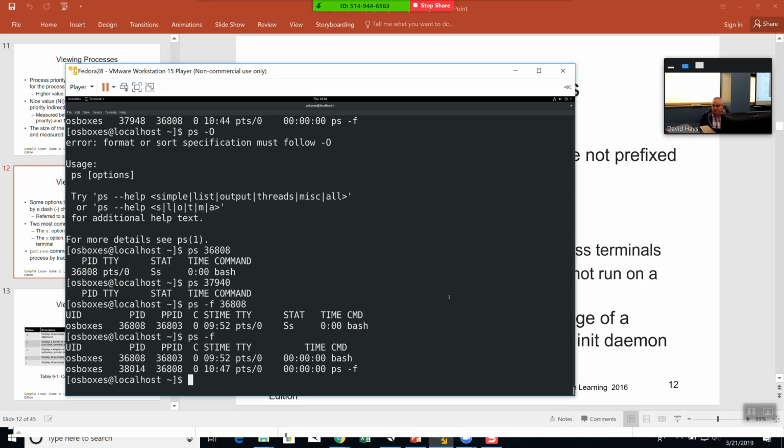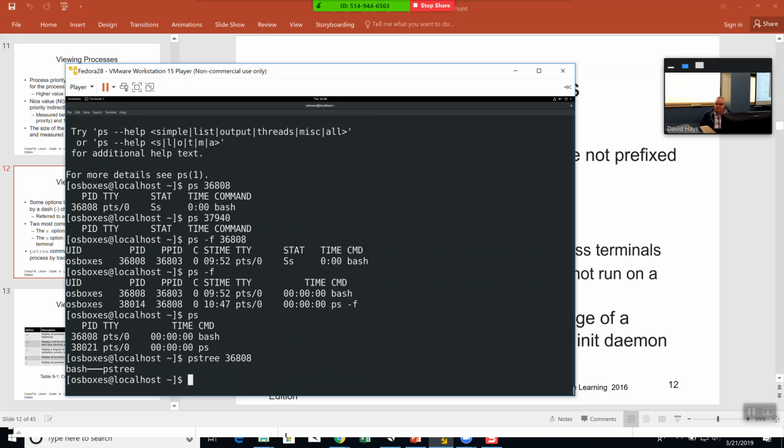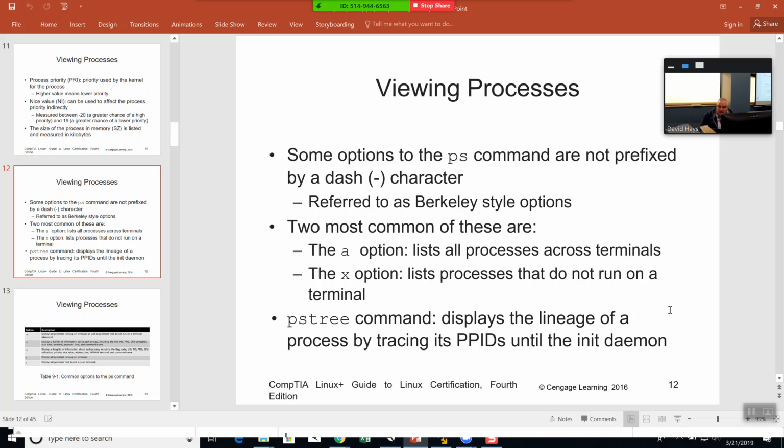So pstree. Let me look at my bash. Okay, not too much excitement there because we don't have much going on. Bash was just running through the bash shell as running pstree.